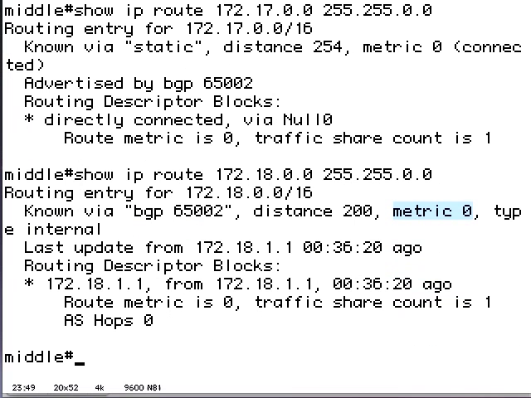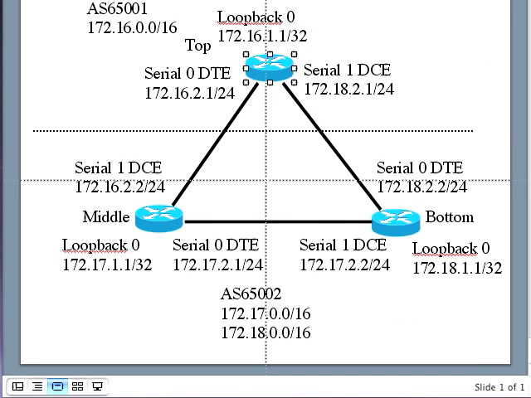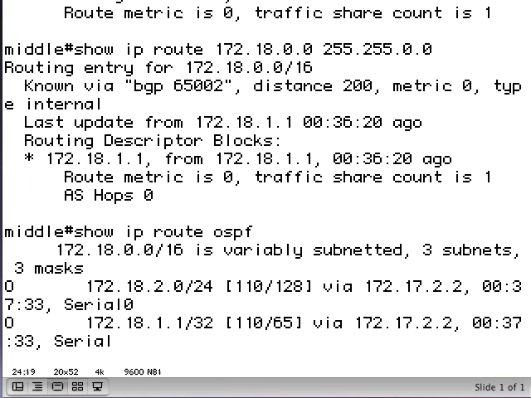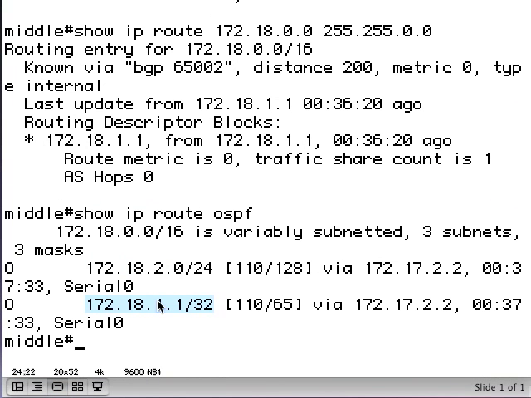So you can see I'm not sending very useful information here. Let's think about what route we could send that would have an OSPF metric that would not be 0. Because my network is so small here, the only routes in my OSPF domain that have a non-zero metric would be the OSPF routes that are not directly connected. So let's take a look. Show IP route OSPF. 172.18.2.0/24 and 172.18.1.1/32, we have metrics of 128 and 65 respectively.